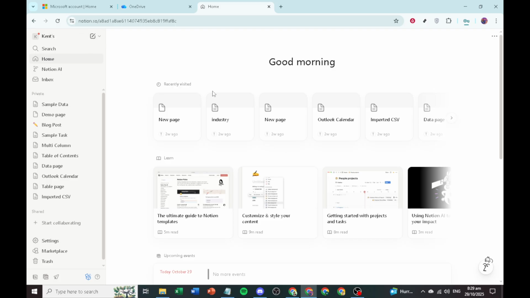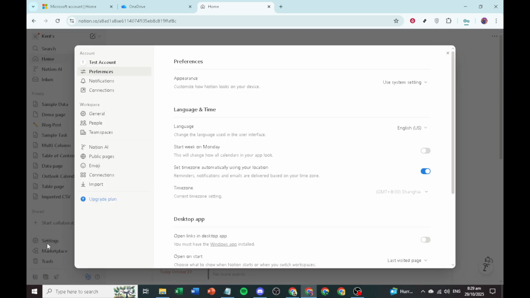Next up, locate the Settings menu within Notion. You'll typically find it as a small icon, often resembling a gear or a similar symbol. Clicking on this will open a menu with various customizable options for your account and workspace.